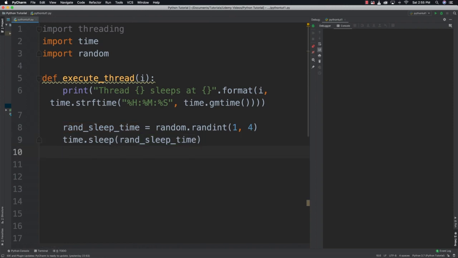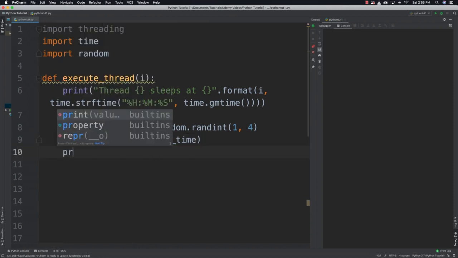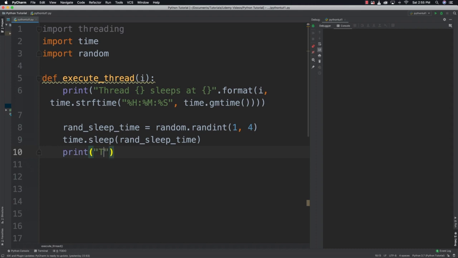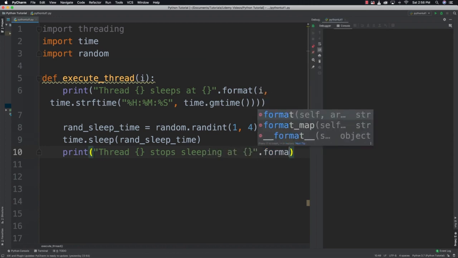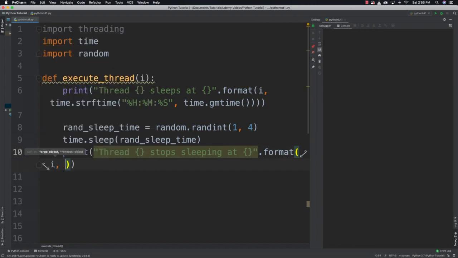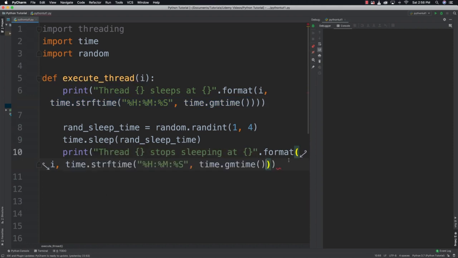And then I want to print out information after that sleep time. So I'm going to say print Thread, and this is going to be the index that identifies each of the threads, Sleeping at, and then call format again with i, and then we're going to get this again, copy it and paste it inside of there. Got an extra parenthesis, it looks like, or not enough. There we go. That's what that function is going to do for us.